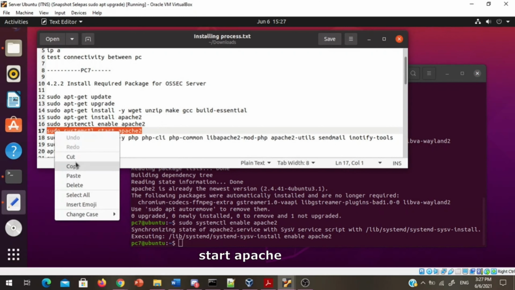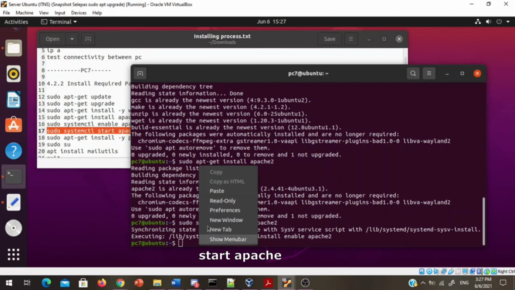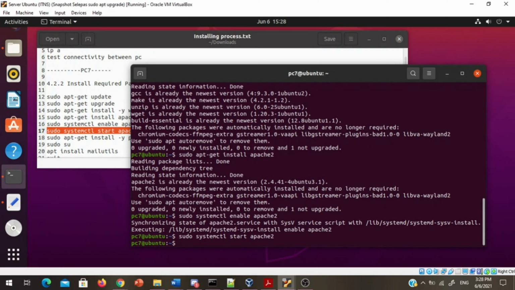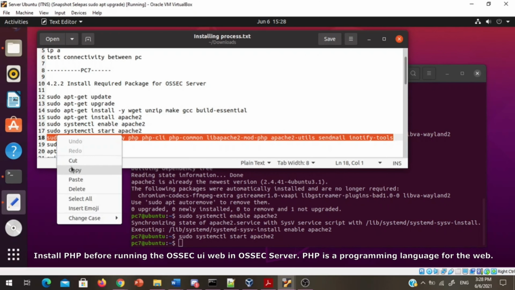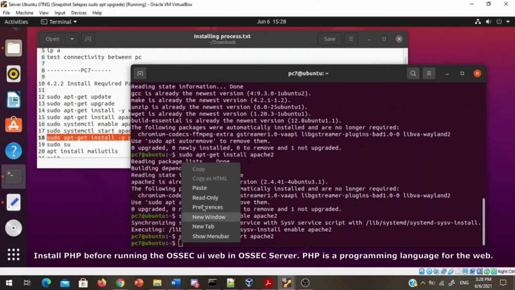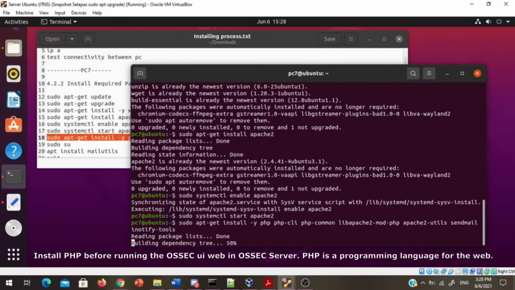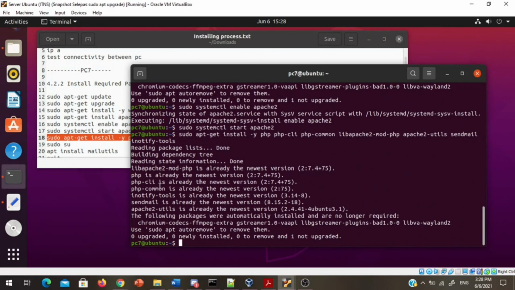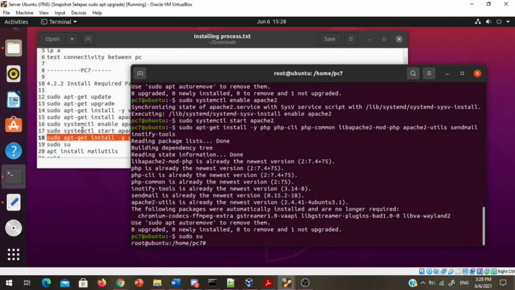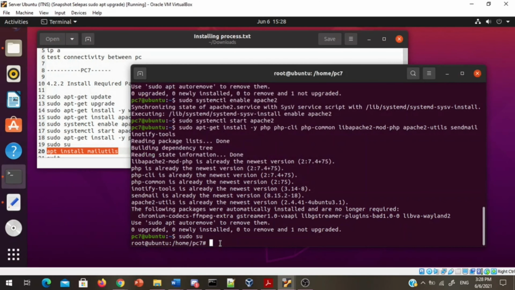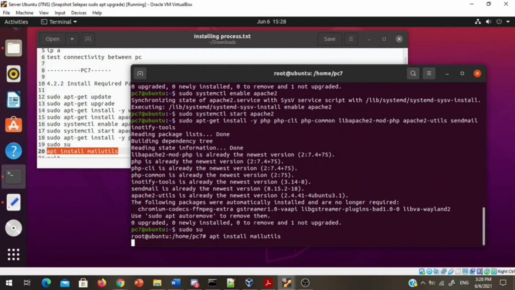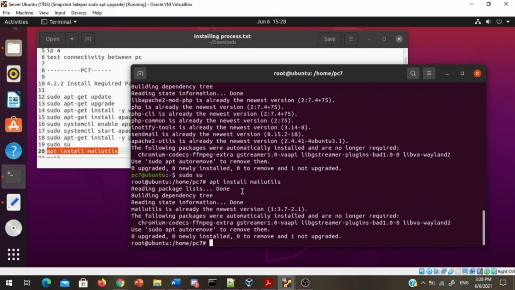This command is used to start Apache. We need to install PHP before running the Ossec web UI in the Ossec server. PHP is a programming language for the web. This is used to install other packages for the Ossec server. Lastly, we need to install the mailutils package for handling mail. It contains a series of useful mail libraries, clients, and servers.